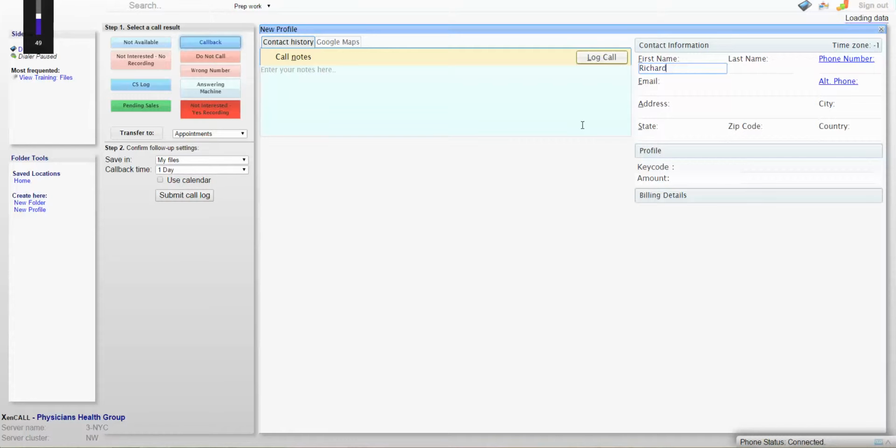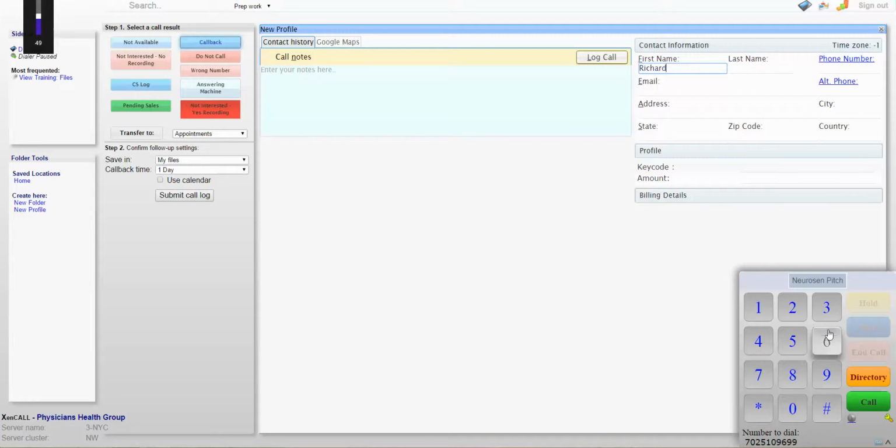So just go ahead and proceed as if you did hear it. Now, as we go through the pitch, we get to that point where we want to turn on the recording. We can simply come down here, right here where it says Neurosen pitch. By clicking on that, that will actually start the recording. The recording will run its entire length, which is just short of 4 minutes, and then it will turn itself off, and during that time both you and the prospect are going to be able to hear it.